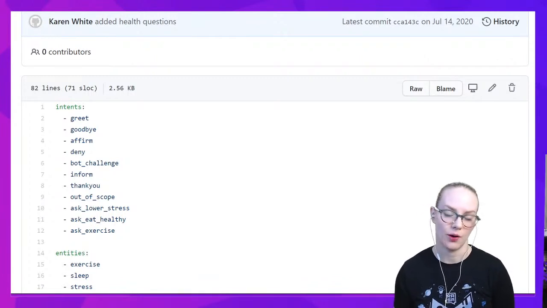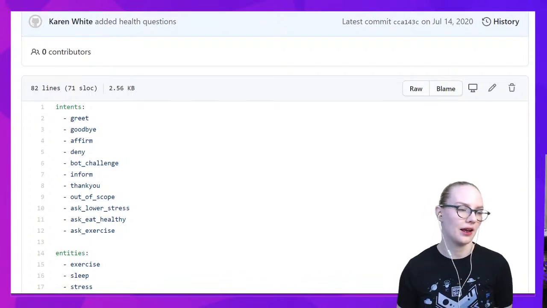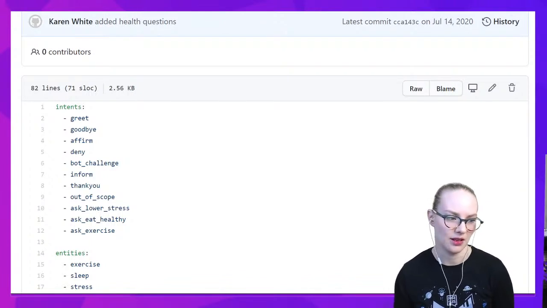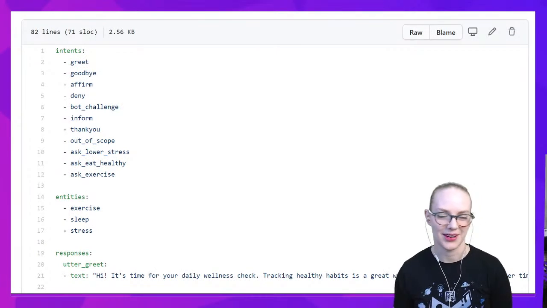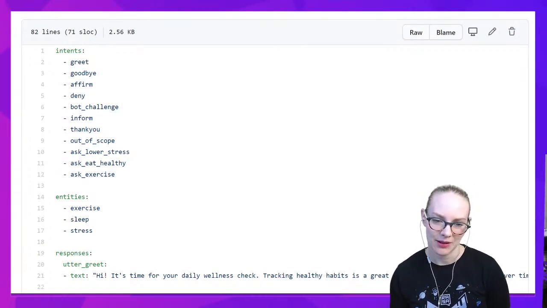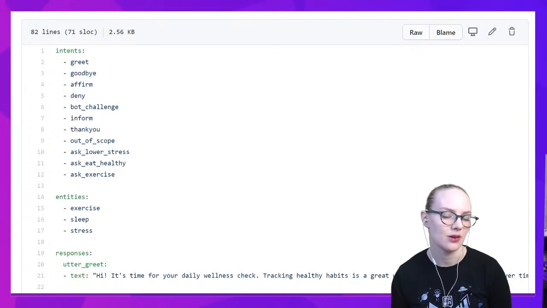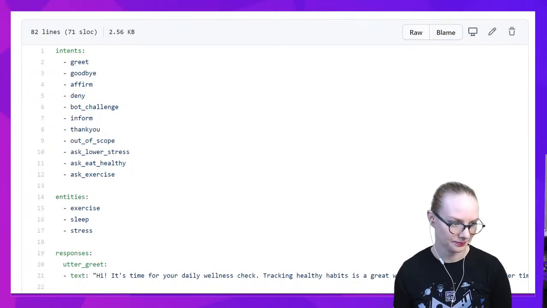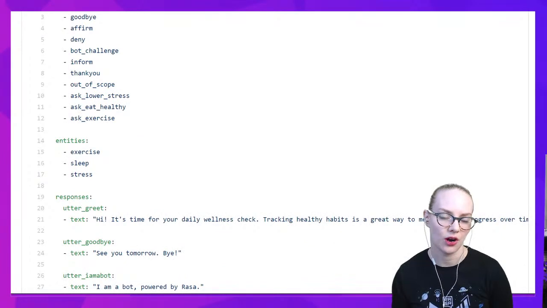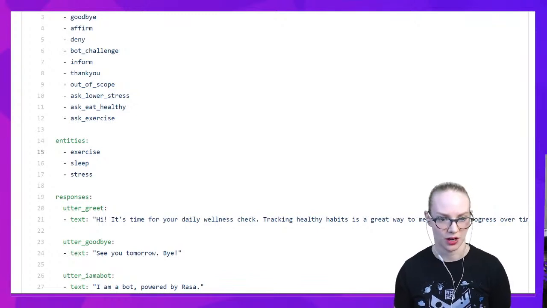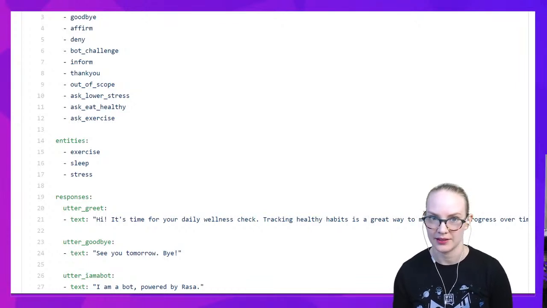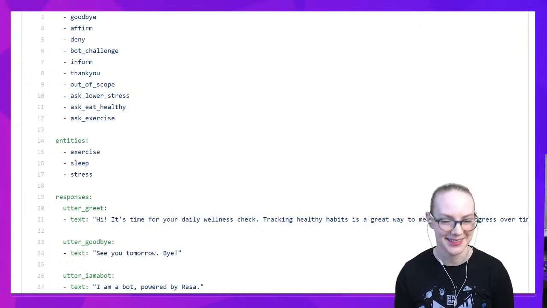This is a wellness check-in bot, and they might want to know, hey, can I book a personal trainer? And the bot might say, oh, sorry, I can't do that. And then three other intents: ask about lower stress, healthy eating, and exercise. I think we'll get some more examples of what those look like in the data. And then the entities, which are pieces of information that can be extracted from text that's been shared by the user, and we'll talk about that a little bit more. Exercise, sleep, and stress are the things that we'll be keeping track of.